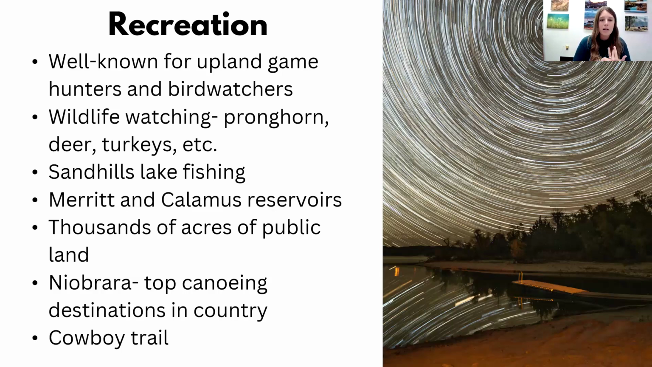There's also places like Merritt Reservoir and Calamus Reservoir. Merritt Reservoir has some of the best scenery and fishing available. Merritt is also the only place in Nebraska that is an International Dark Sky Park. So it is the only park in Nebraska that has a national title designated as a dark sky park. There are places where you can go view. They have an annual star party. I think it's actually coming up in the next couple weeks. But there's lots of things to do at night. You can go stargazing. There's educational talks. There's lots of things for kids to do. It's very cool.